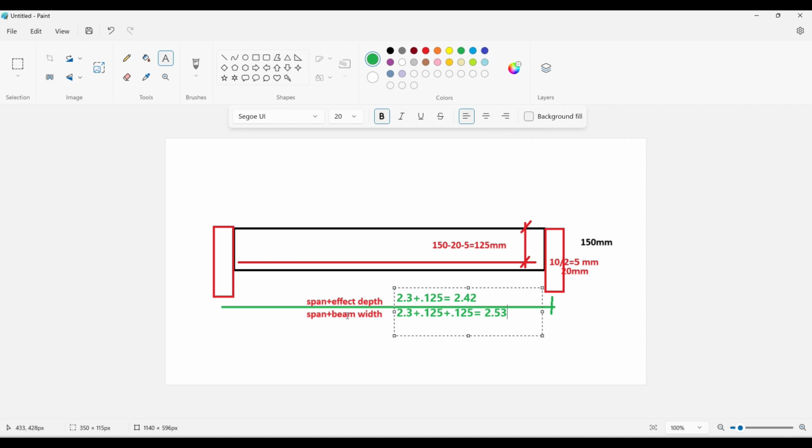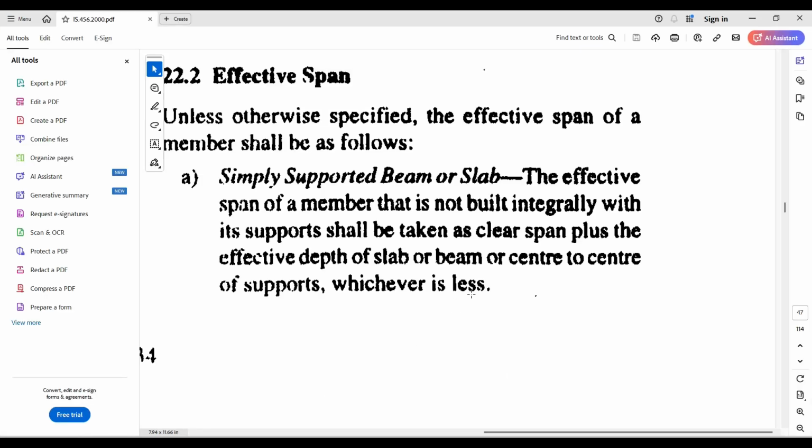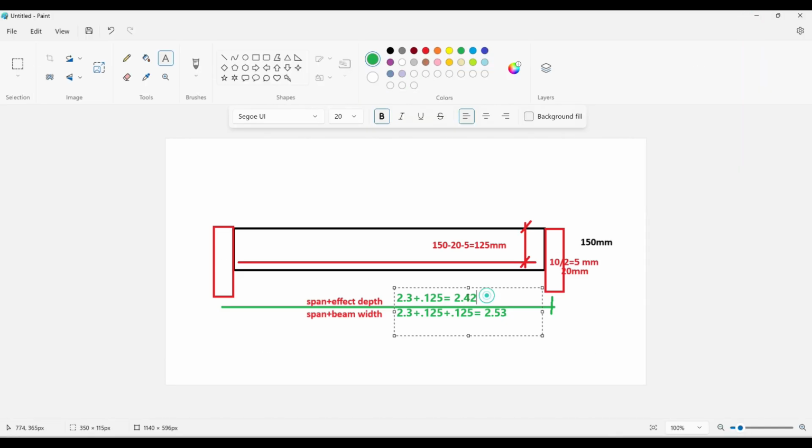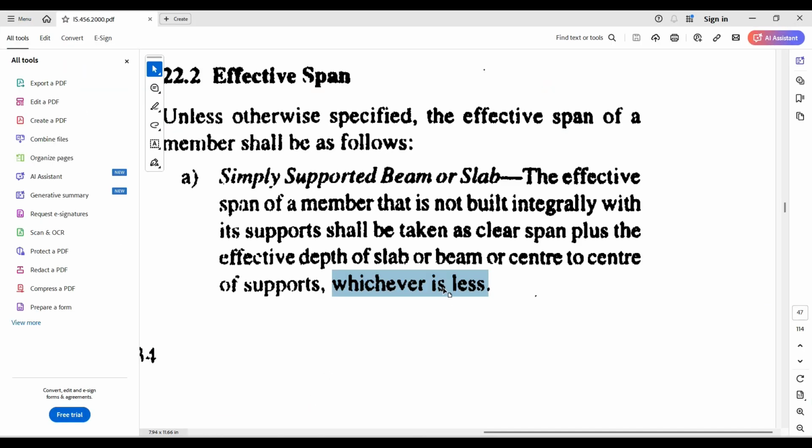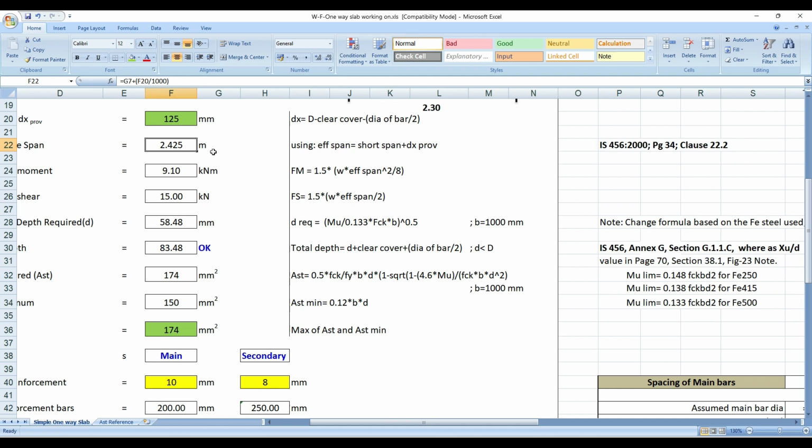Okay, so generally what happens, your span plus effective depth criteria is the criteria that generally takes the lead, because the condition is whichever is less. Which is less over here? 2.42 is less, no? So span plus effective depth is less, right? That is why I have directly given that condition to you over here. If you come to this one, it will be short span plus dx provided. Effective depth, whatever is there, that I am considering directly. I'm not giving you two choices over here. Directly I'm giving you one choice, which is this. If you want to consider the other, you can consider, no problem.